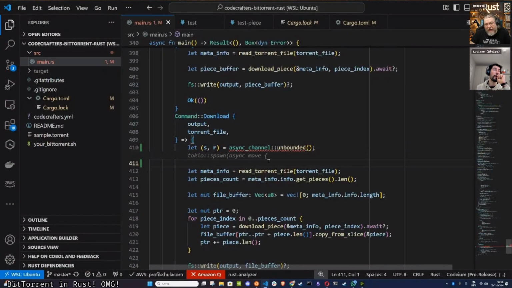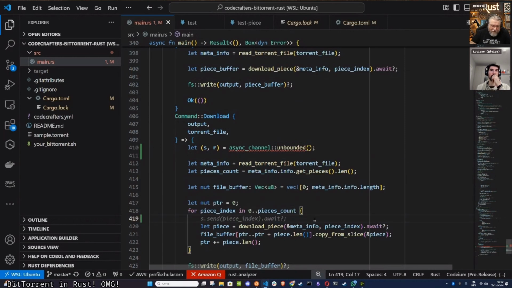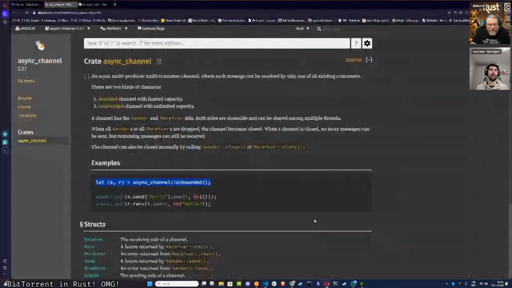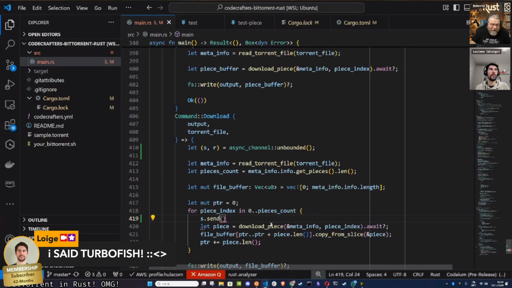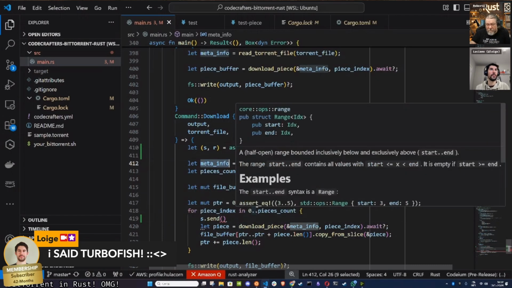Otherwise, we can probably use the turbofish before the opening and closing parentheses. Let's try to wait for this to resolve the first time that we use S or R. So here, instead of downloading the pieces for real, S is the one to send, correct? We need to send some kind of instructions to the channel. What do we need to be able to download? So we need to define a structure. I will define the structure containing the metadata info.